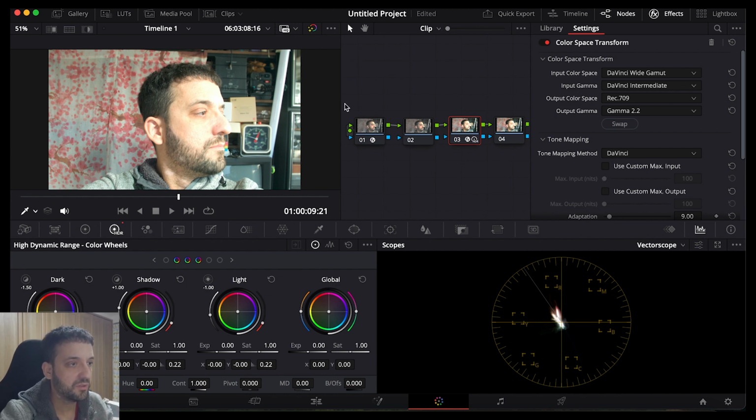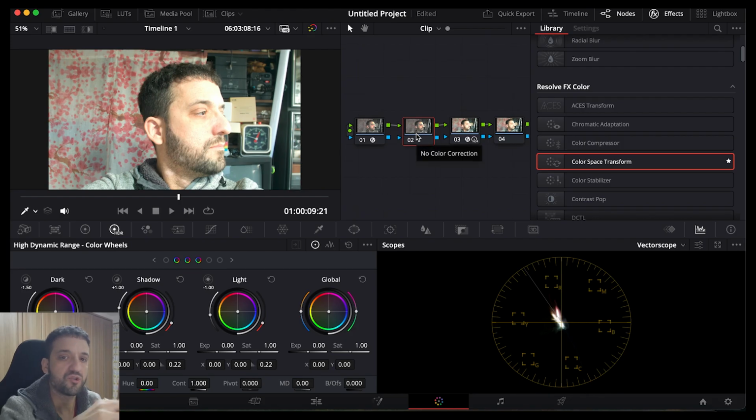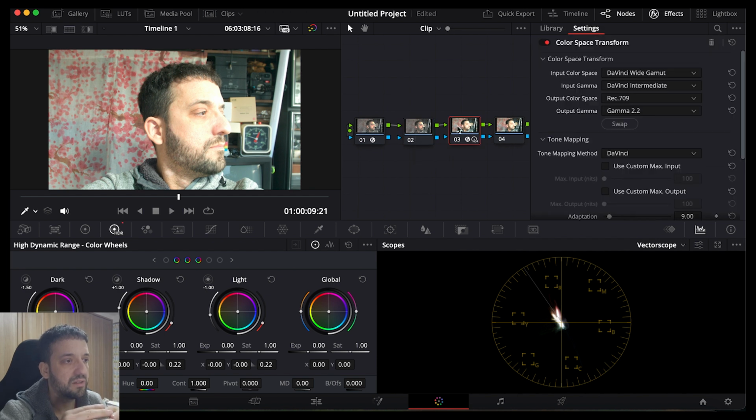We have our first node that will have the data of our camera, so Blackmagic data, and we are going to output as DaVinci Wide Gamut as usual, and the output gamma is DaVinci Intermediate. We have our second node that will represent the changes that we're going to do. Then we have the third one, where our DaVinci Wide Gamut in DaVinci Intermediate will be transformed to the output color space as Rec 709 with output gamma 2.2.